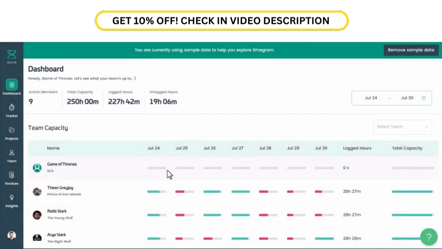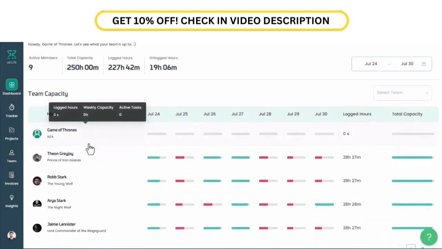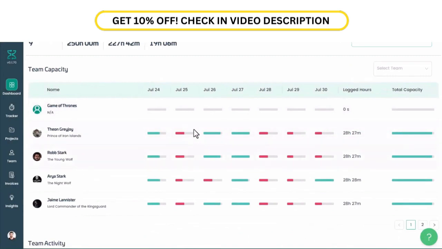So let's kick things off with the team's dashboard. This is the main dashboard where you get an overview of your team's performance as soon as you log in. At a glance, you can see your team's daily and weekly progress, their working capacity, and much more. You'll also know who is crushing it and who needs a little boost to meet their daily productive hours.